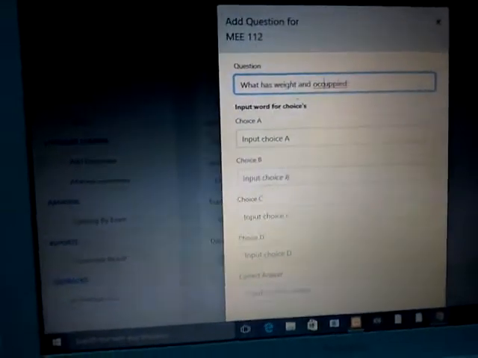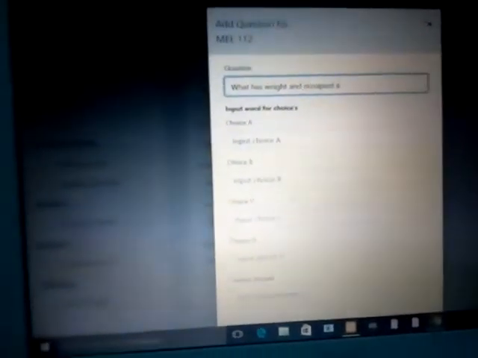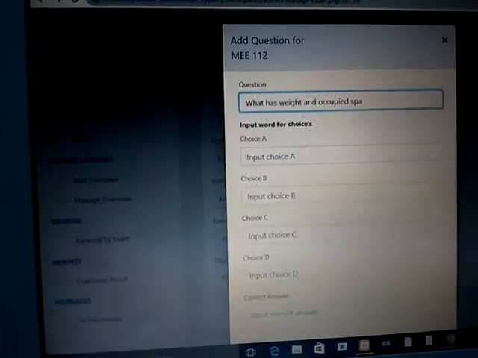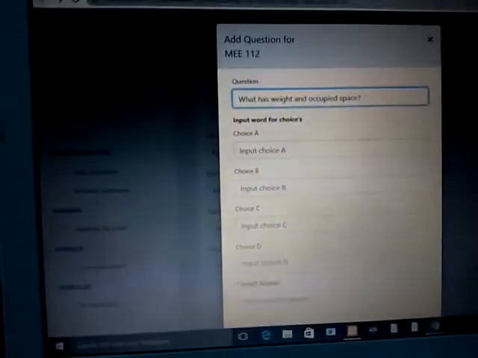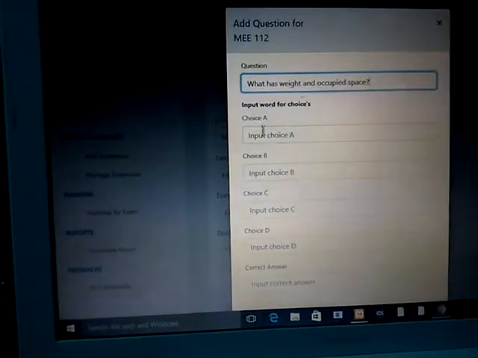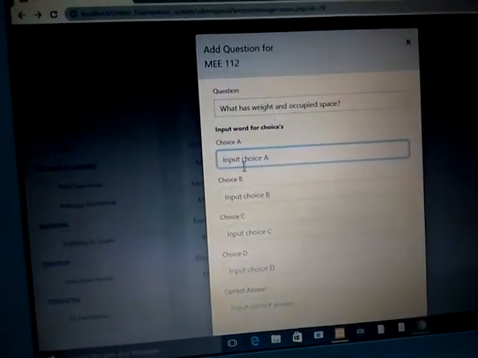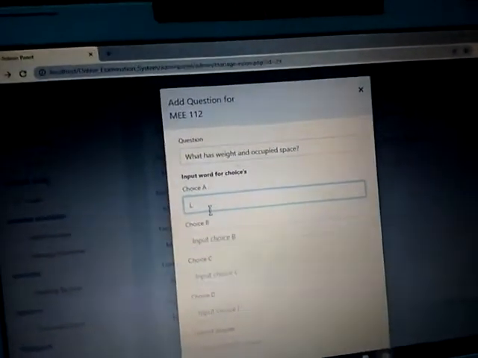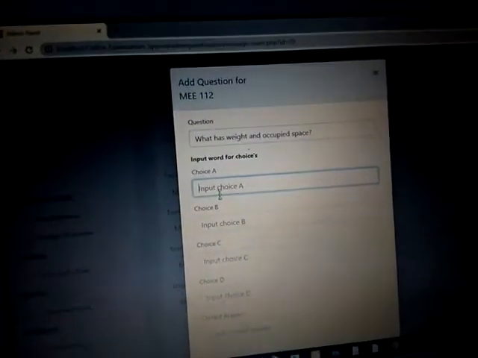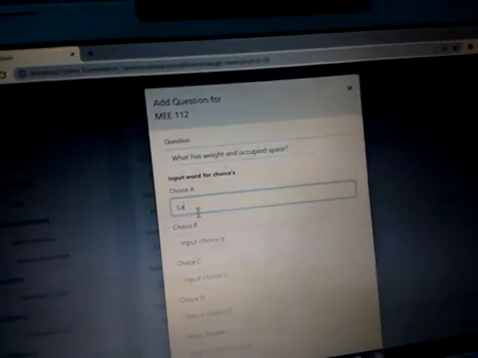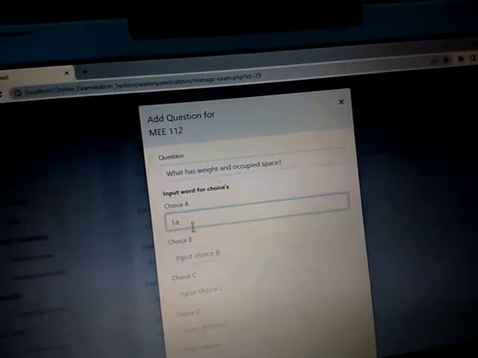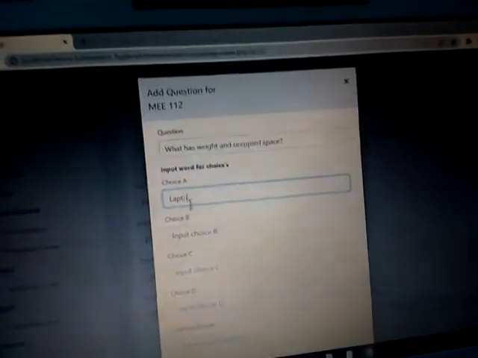Occupied. Is it one C or one P? Okay, double C, I think. Probably one P. Okay, occupies space. Question mark. So option A, let's just input anything. Let's say laptop. Okay, laptop is a matter. Anyways, it's just for exercise purposes. Let's just add anything. Laptop.